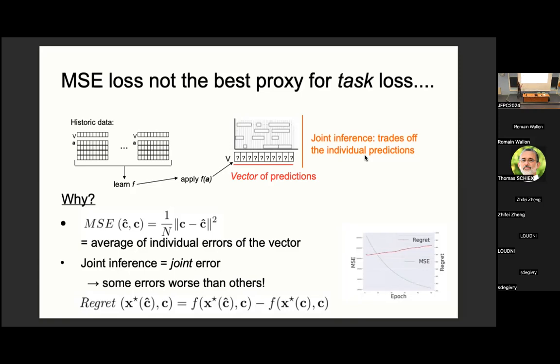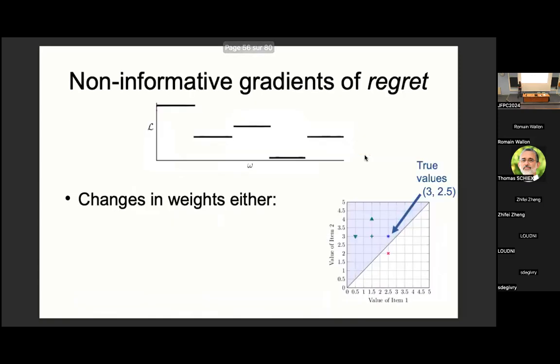And so that means that traditional machine learning metrics like mean square error, which average the individual errors, are, in some cases, especially if there's a lot of noise, actually not appropriate. And that's because our solver does joint inference. So it takes each of the 24 predictions at once and then computes a solution. And so some of the errors will be worse than the others. I have a small example here.